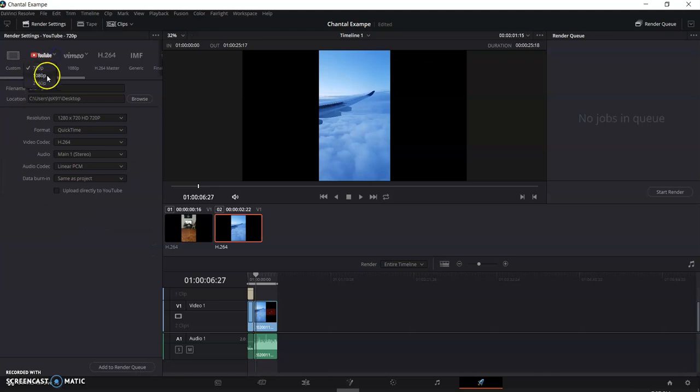You could do higher resolution as well if you want. And then you'll click Add to Render Queue and click Start Render. I'm not going to do that for this, but this is what you would click when you're done. The video will save as an MP4 on your desktop.